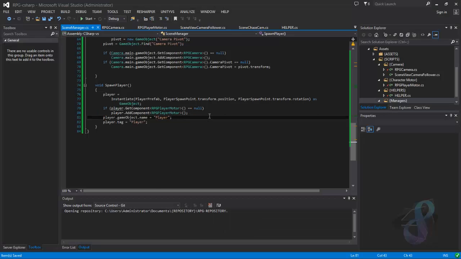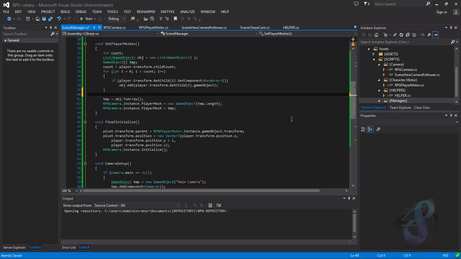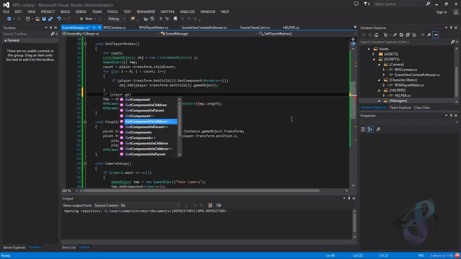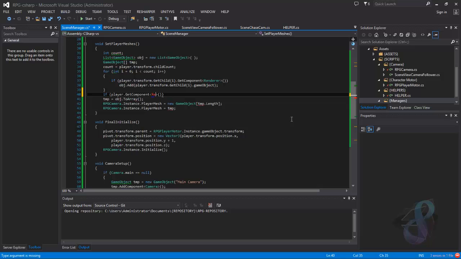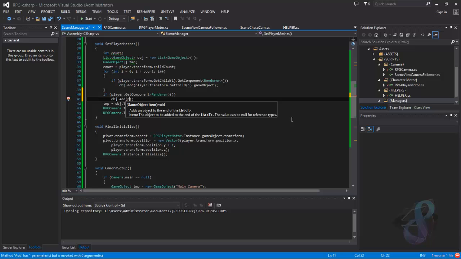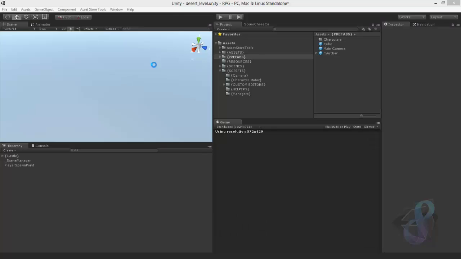Okay, so at the end of adding the list, we say if player, inside the parentheses, if player dot get component renderer, then we say obj.add player. So now I should see the cube itself in the list.